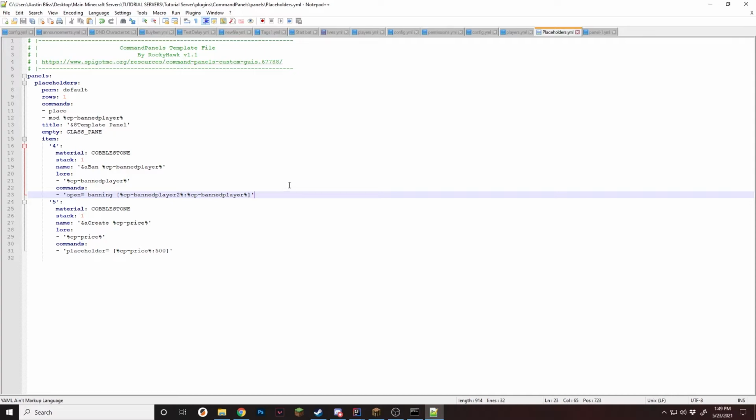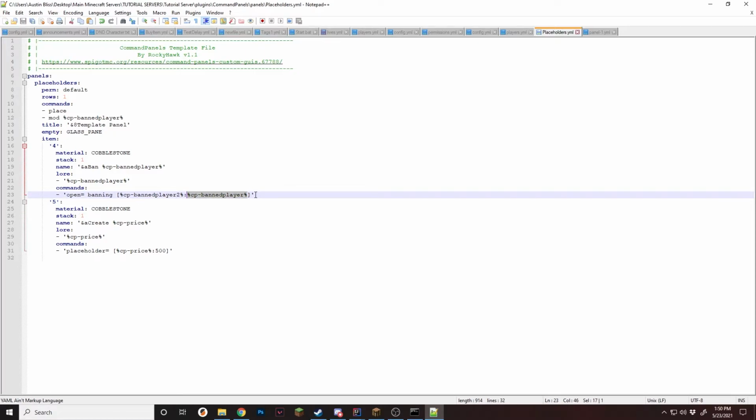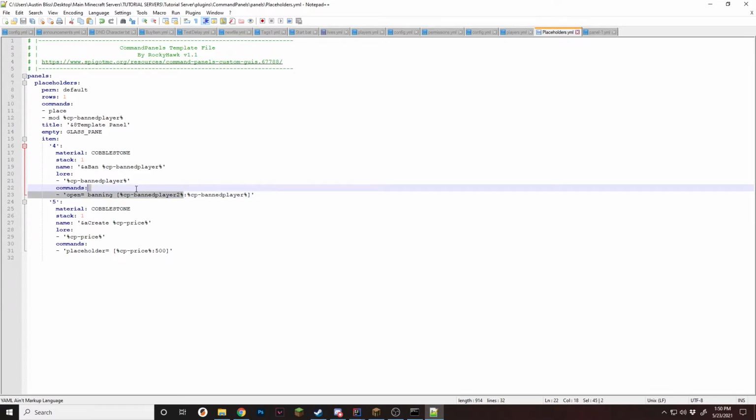If you would like to use placeholder API values as well, it'll do the exact same thing with the placeholder. It'll actually parse it and then set the custom placeholder to that value. But that's really it about that. Now we'll move on to data.